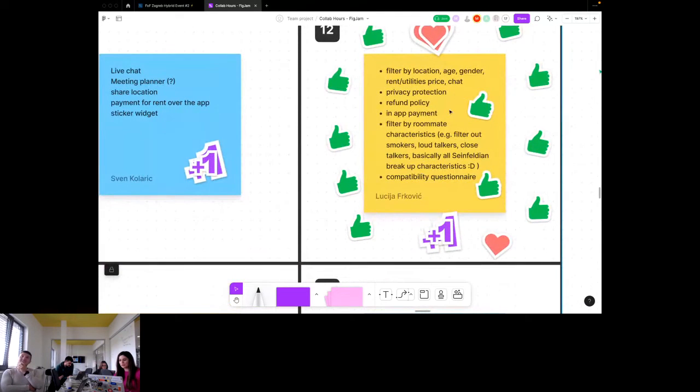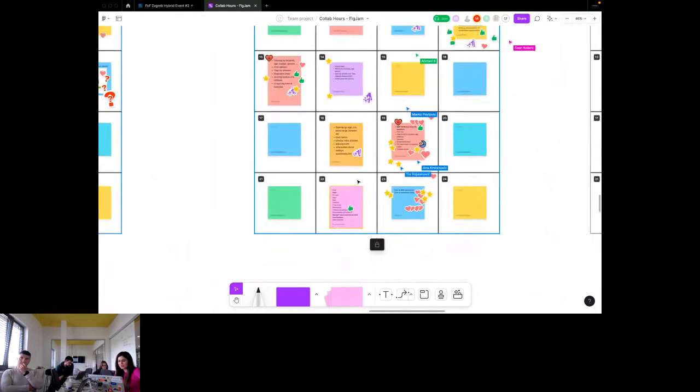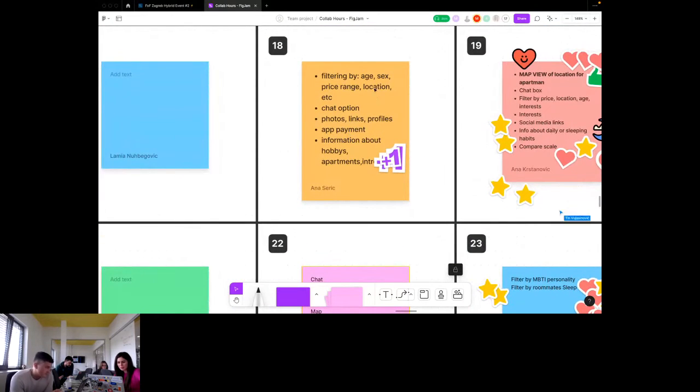Yeah, a compatibility questionnaire, or quiz, is a great one. Having it maybe during the onboarding process, you can really enter this stuff, and a little quiz already puts you in a certain box of similar users, right? So privacy protection, a lot to do with law, always playing safe, in-app payment, filter by roommate. I'm sorry if I'm not reading all of your notes, but so many great ones. Information about hobbies, apartments, photos, link profiles.